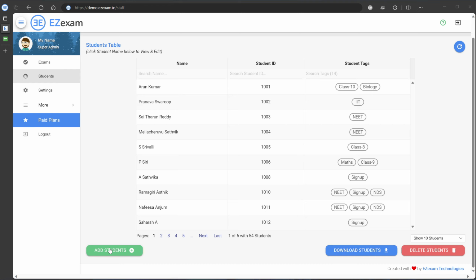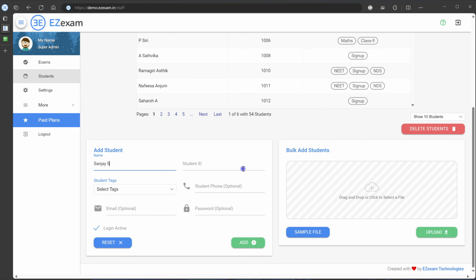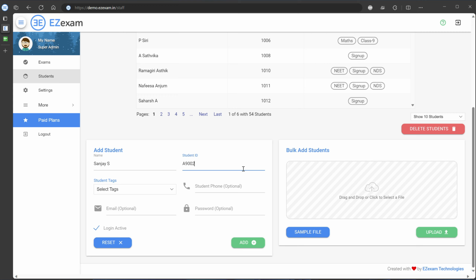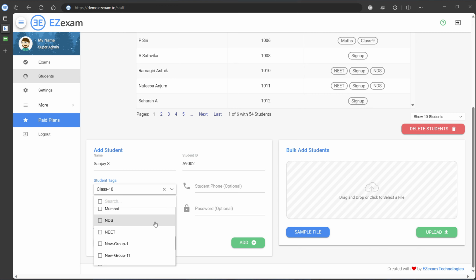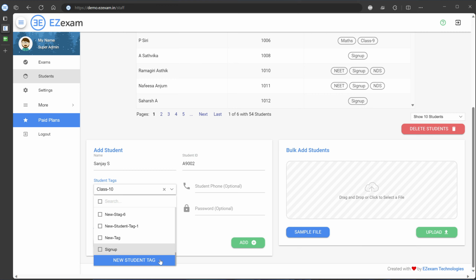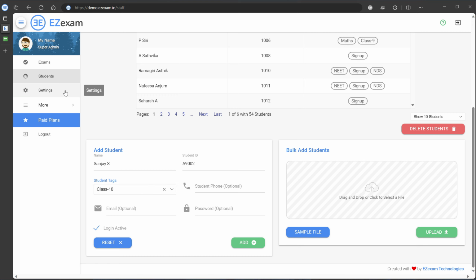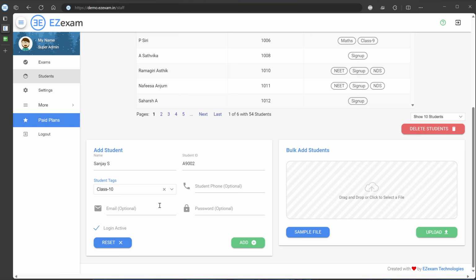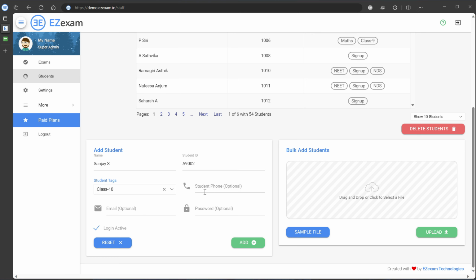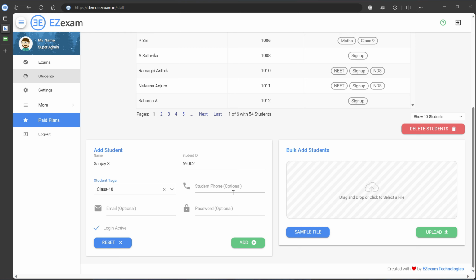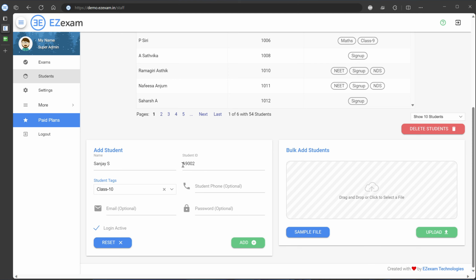You can add a student by entering the name, a unique student ID, and selecting at least one student tag. To add your own student tag, scroll to the bottom and click this button here, or you can add them directly in the settings page. Student phone and email are optional, though they can be used by the student to recover their password if forgotten. If a password is not set here, then the student ID is set as the default password.